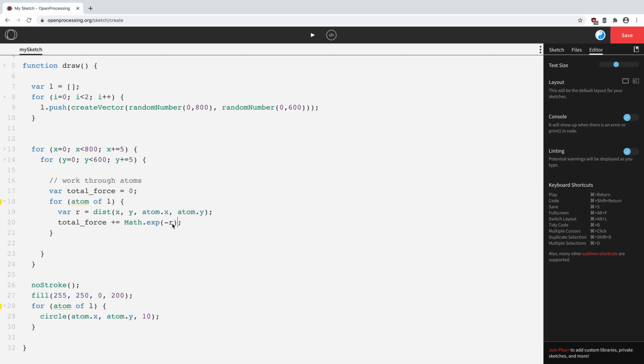In fact, I didn't do the square, did I? So I need to do the square. So minus Math.pow for power, r, 2 for squared. So this thing squares r, then minus, and then exponential. So that'll give us a value from 1 down to 0. So that's quite small. So let's scale it up by 100.